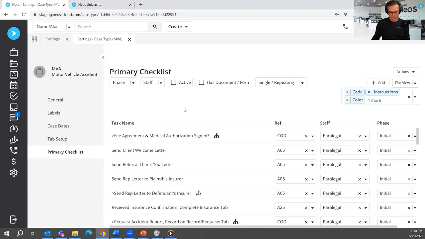Now, the checklist is just what it sounds like, a list of all the things that need to be accomplished by a variety of staff members in order for a case to reach a successful conclusion for the firm and for your client. I like to think of it, and you guys know I love this metaphor, as an assembly line in a factory. And each case has a checklist that's run down this assembly line, and it's passed off from staff member to staff member to staff member. But it's actually much more complicated than that, in a good way.